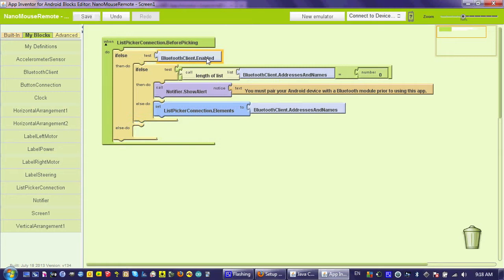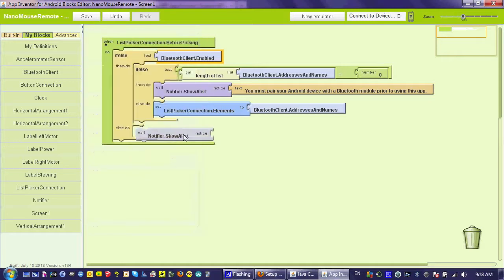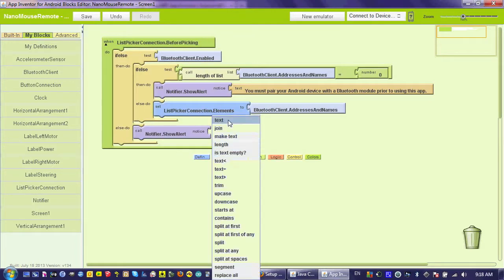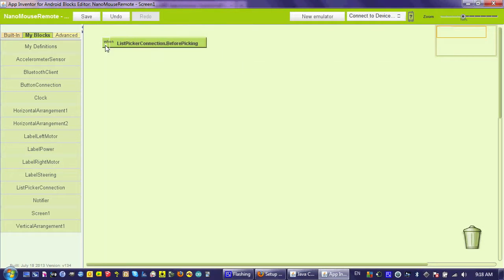If the Bluetooth client is enabled, then we want it to go through this step. If it's not, we need to give ourselves another little message, and that message is just going to say you must enable your Bluetooth radio before you can connect. There we go. That takes care of the before picking logic. Now we need to decide what we're going to do after we pick something. That part's fairly easy.